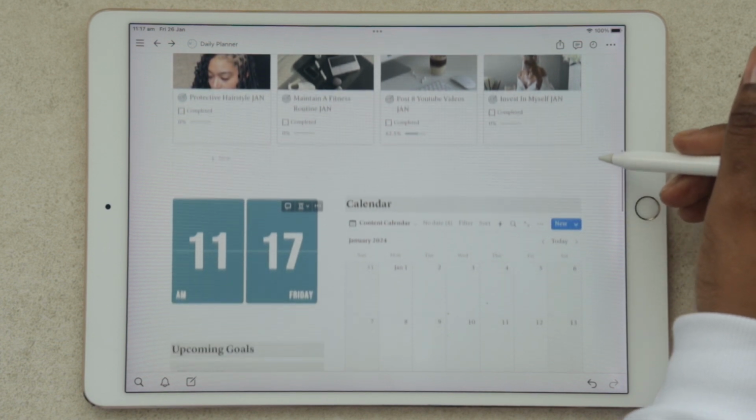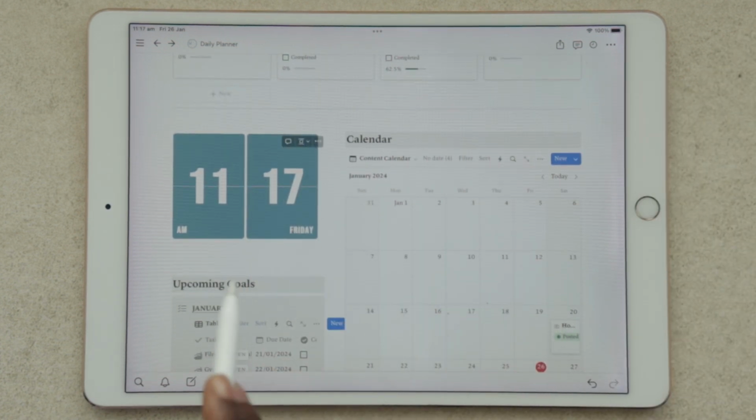Moving further down, you have your clock here. This is actually a widget. There's lots of different widgets that you can put into your Notion. I tend to use them very sparingly because they can slow down the loading of the page sometimes. And I do explain how to get this widget in my templates.